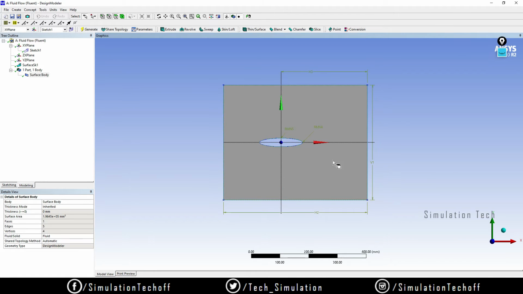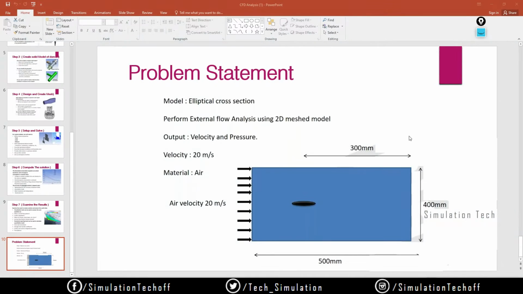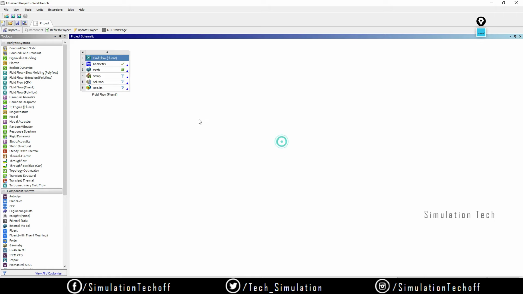So initially we call it not a solid, it's a fluid one. So once everything is defined, you can either minimize or close the design modeler. Now the geometry creation part is completed. I'll move on to the next step, that is meshing.